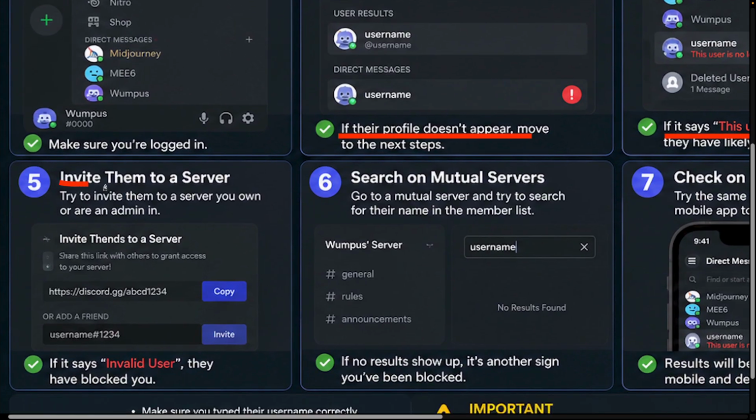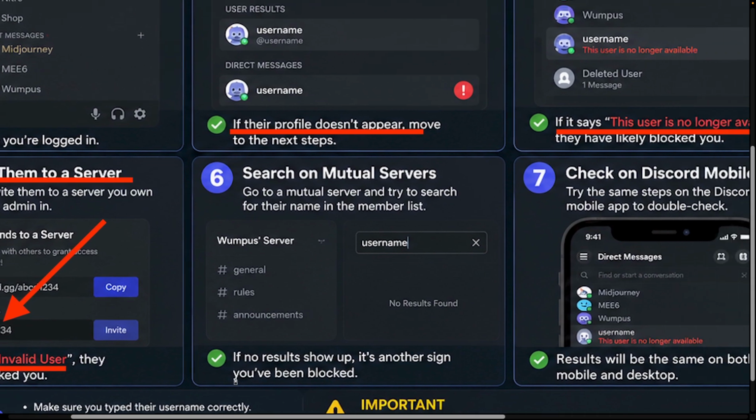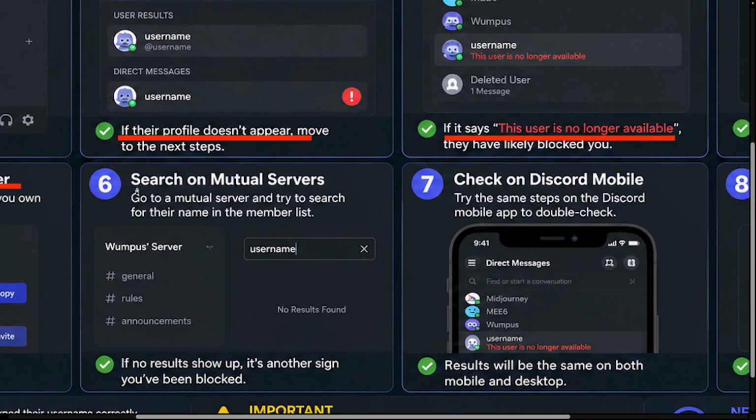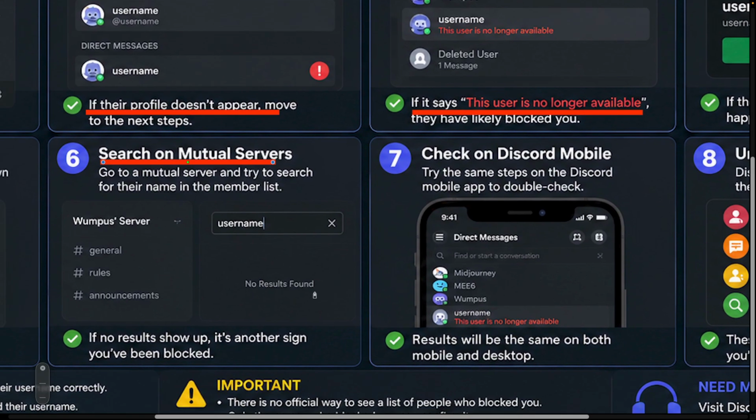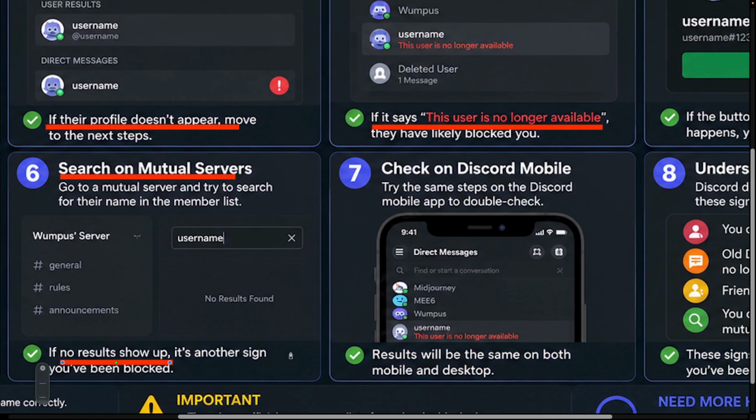If that is not the case, you can also try inviting them to your server and it will say invalid user, and then you have been blocked. If nothing works, then you can also search them on mutual servers to see if they have blocked you. If nothing appears, then you have been blocked.